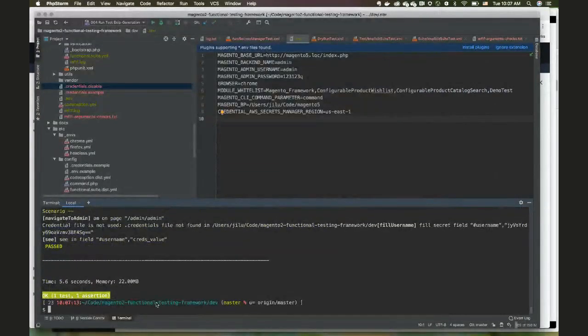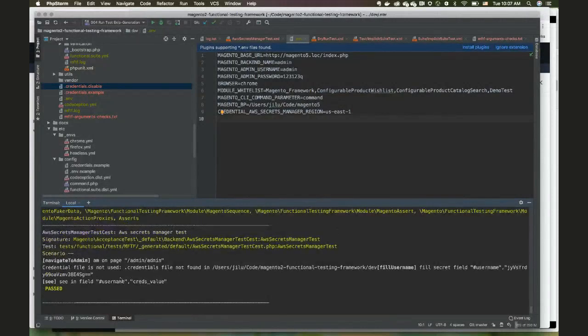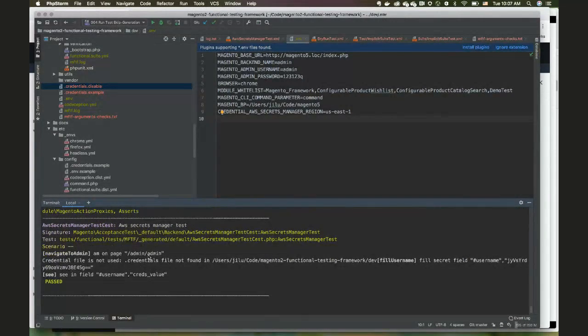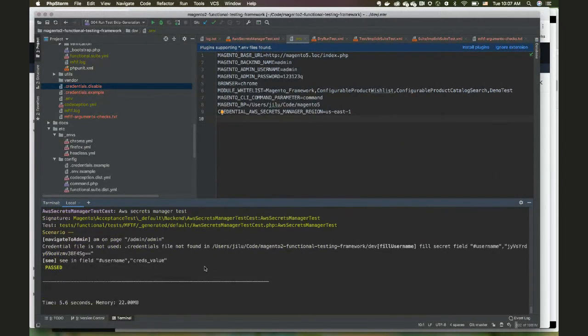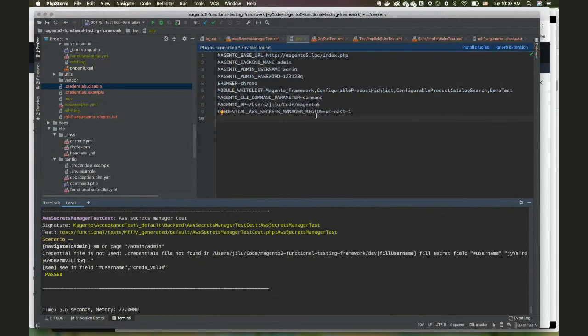The test is passing. If we look at the log, you can see we go to the Magento backend, and we are reading a value called, in our test, the credential key. Usually when you use credentials, you are not going to do an assertion on the value because that should be hidden. This is just for demo purposes.